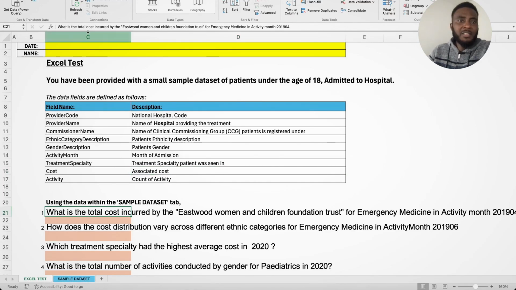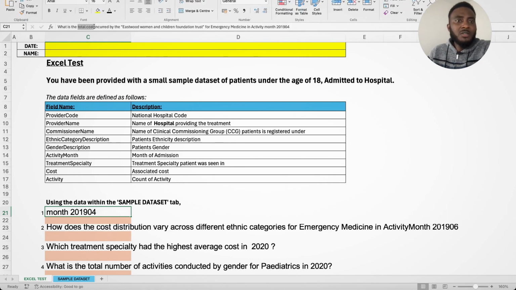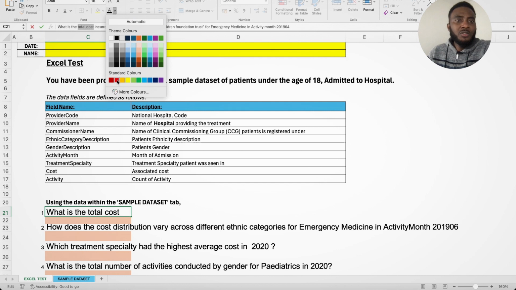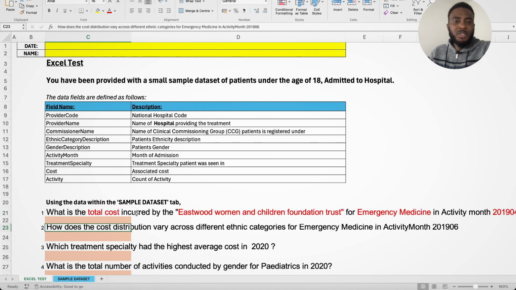question 1, let's highlight a few interesting points here. What is the total cost incurred by the Eastwood Women and Children Foundation Trust for emergency medicine in activity month 201904? So what is the total cost incurred?